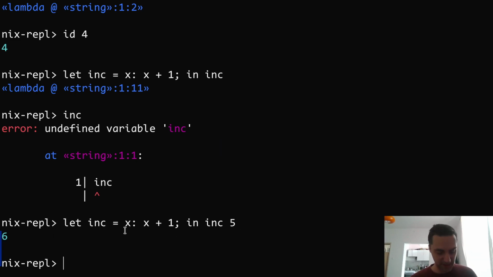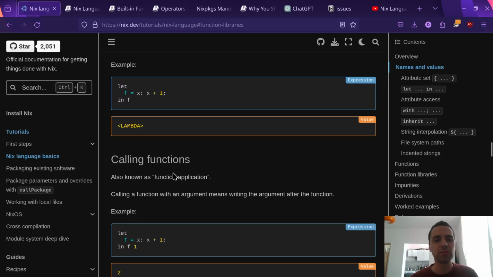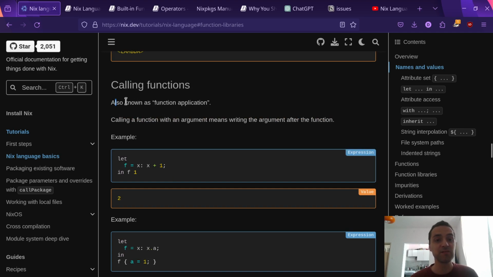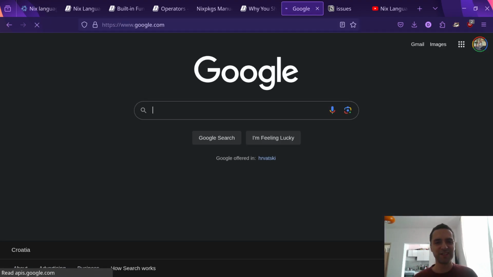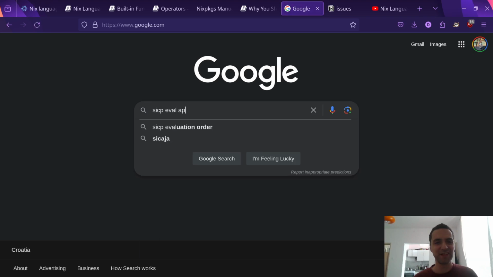Now we called it. Calling or applying, also known as function application. Depends what you like. I like apply more. Eval apply, that's the whole Lisp thing. Eval apply with the magician. That's kind of cute. That's really nice. Lisp, yeah, eval apply.